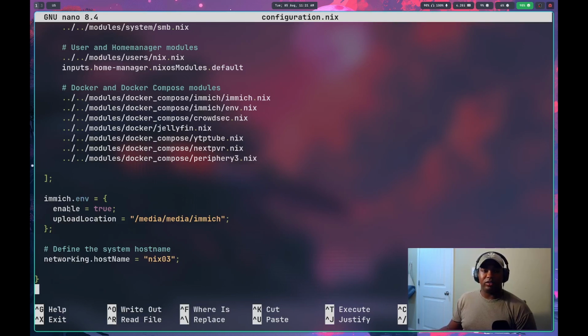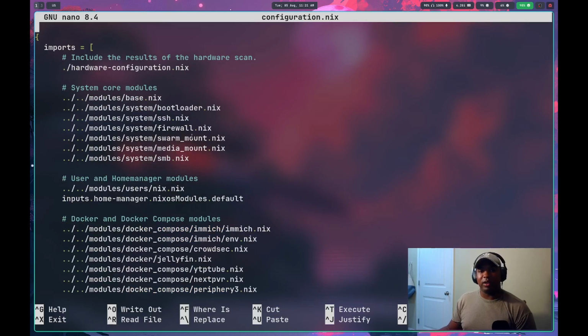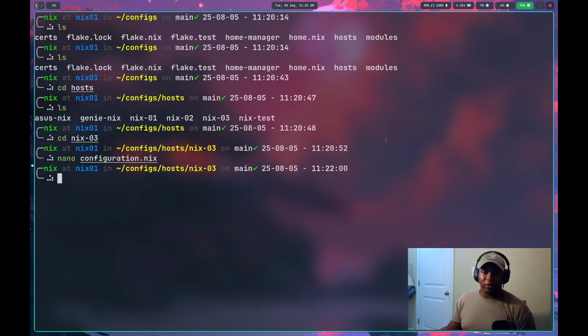I have it set to true, and then the upload location I can specify right here, which will be /media/image, which will mount the upload location to the SSD that I have mounted, and that SSD is mounted using the media-mount.nix module right here.